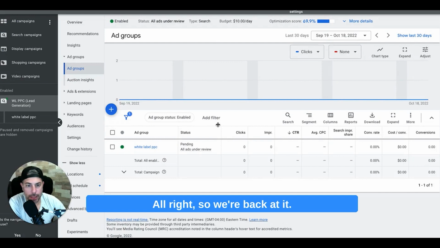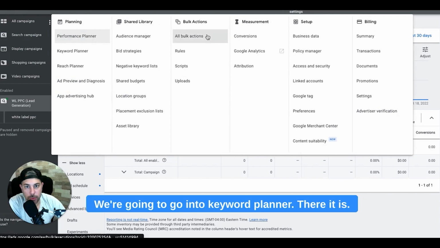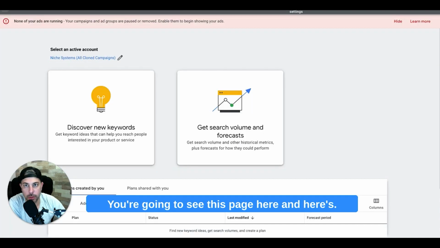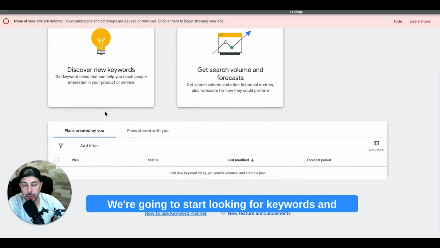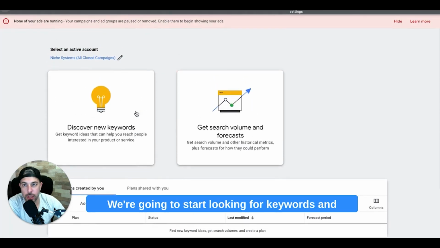All right, so we're back at it. I had to pause that there for a minute, just getting everything set up for us. So the next thing we're going to do is come up here to, I don't think you guys can see this, but the little wrench icon, Tools and Settings. We're going to go into Keyword Planner. There it is, Keyword Planner. And what that's going to do is open it up. You're going to see this page here. And here's where we're going to start looking for keywords and building out our ad groups, finding keywords for ad groups, finding more ad groups. So all that cool stuff.